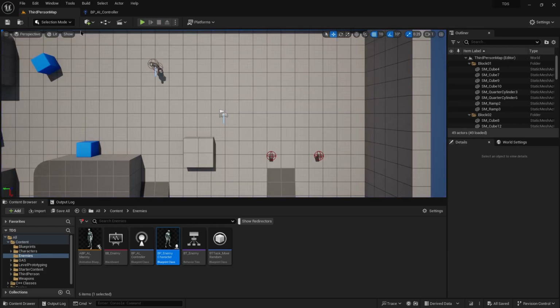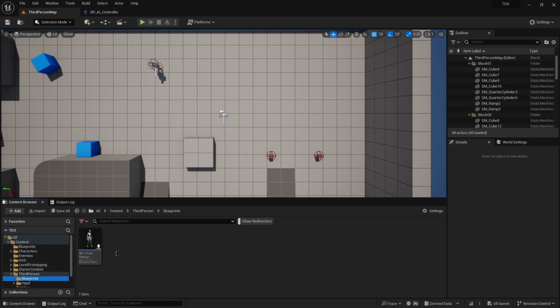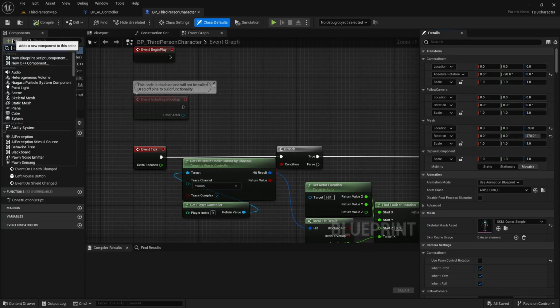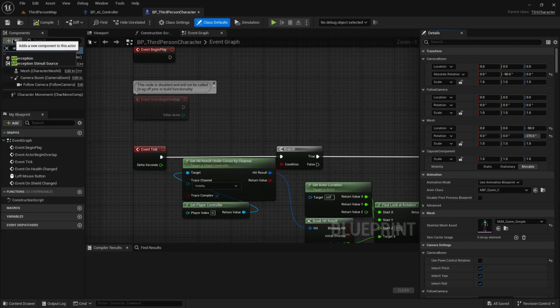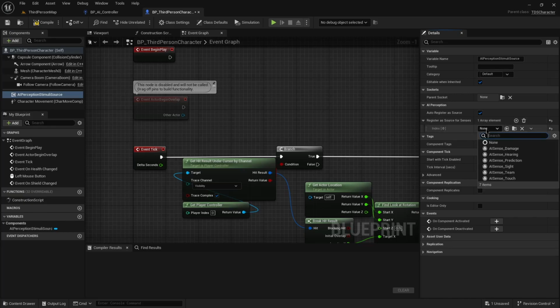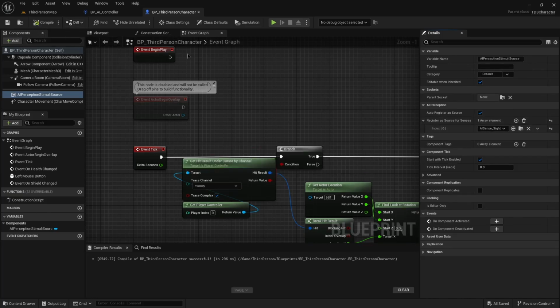The other reason why it might happen, though, is in the character. The character classes do this by default, but for anything that's not a character class, or if you just want to make sure, or add other stimuli sources, you add the stimuli source component. And then over here, you want to auto register as source and add the relevant senses. So this is already happening, but leaving that in doesn't cause any other problem.